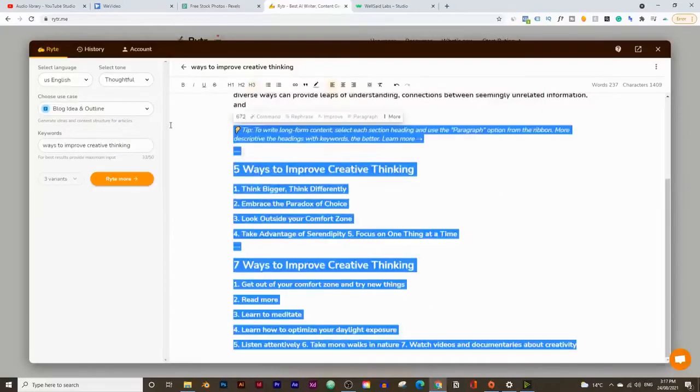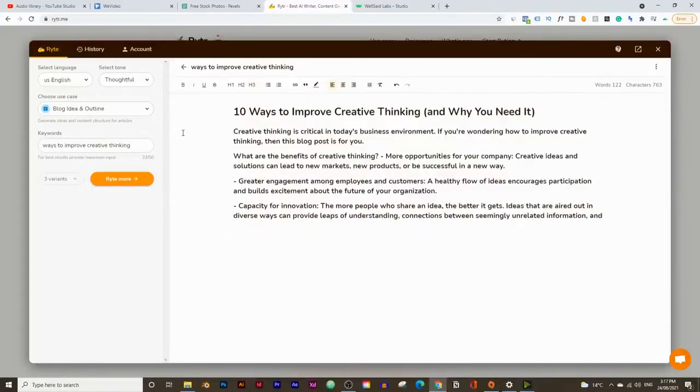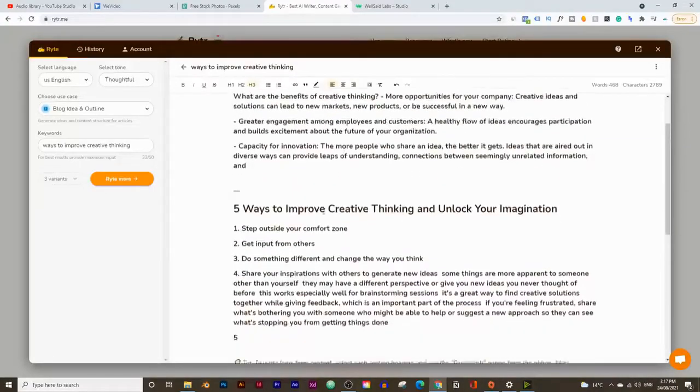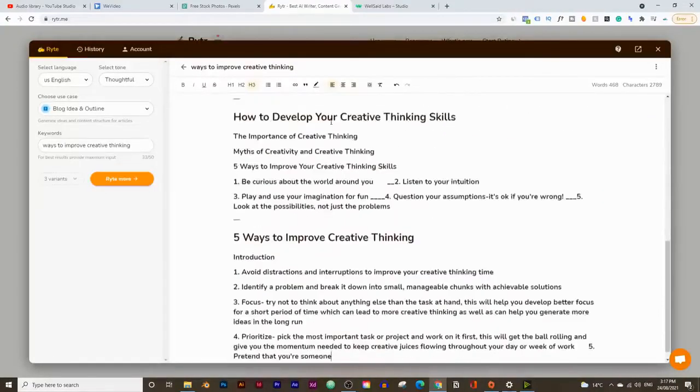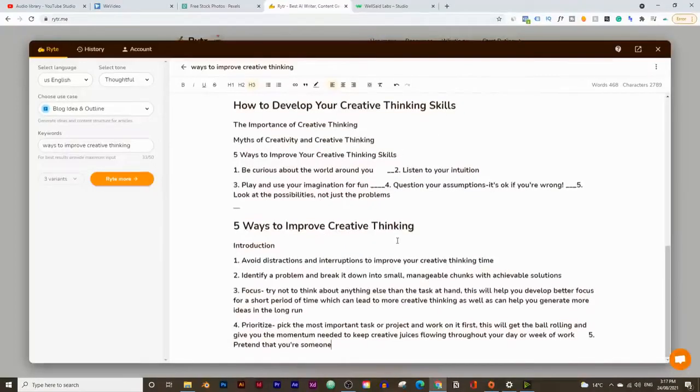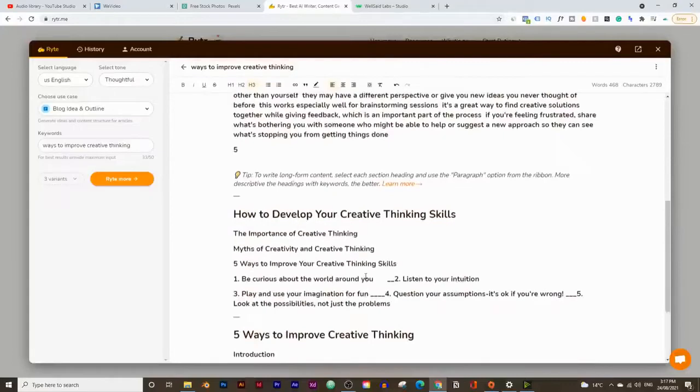So I'm going to delete this one. And if you don't like all 3 of them, you can get it to write even more, and it'll just write another 3 for you. So I think I like the title here, but I don't really like the blog post outlines. How to develop your creative thinking skills. That's pretty good. 5 ways to improve creative thinking. So I actually like this one here.